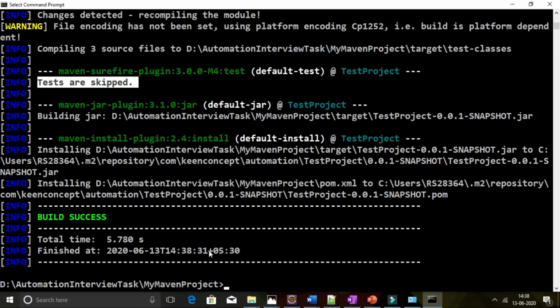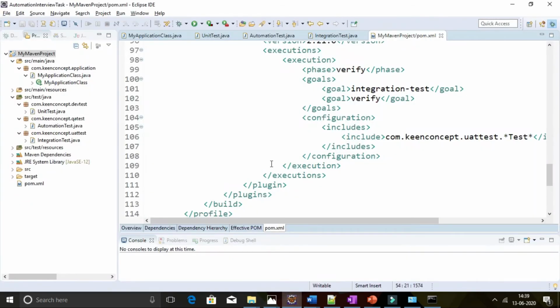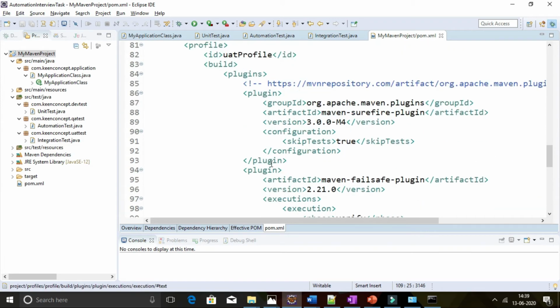So now we will discuss the second way to execute these profiles, which is using a property, suppose the environment, under which environment we are executing, and passing that as a -D argument while building our project. So for that we will go to Eclipse and we need to make some changes.